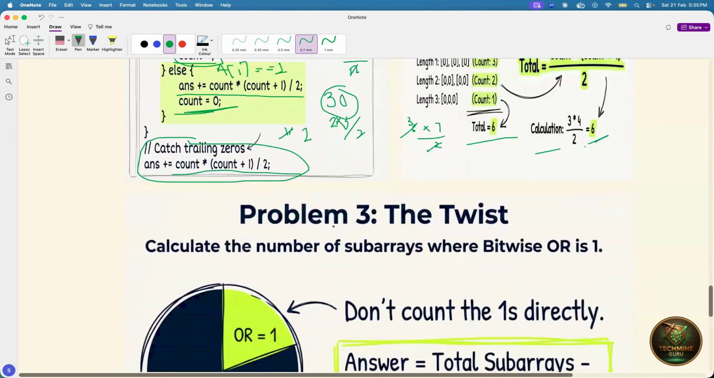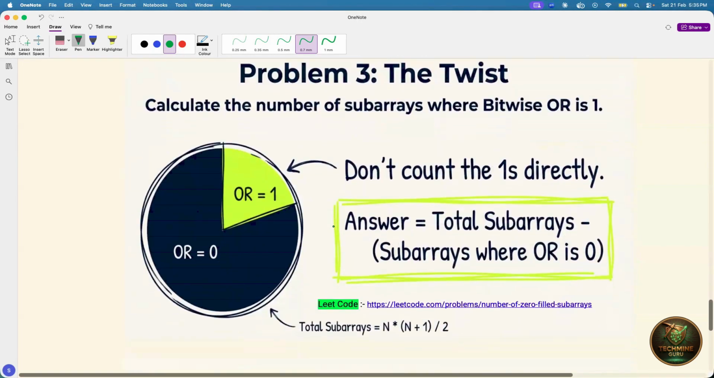Now let's see the last part of our problem, which is to calculate the number of subarrays where bitwise OR is 1. Till now, we know that if we are given an array of zeros and ones, we know how to calculate the total number of subarrays. It comes through the formula n into n plus 1 by 2, right? So the total subarrays will be the subarrays where OR is 0 as well as the subarrays where OR is 1, right?